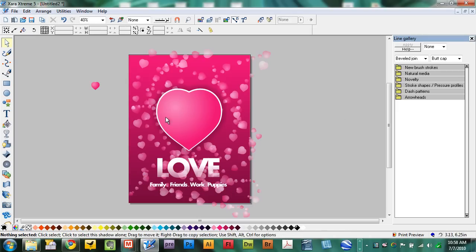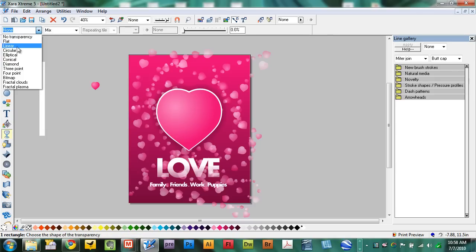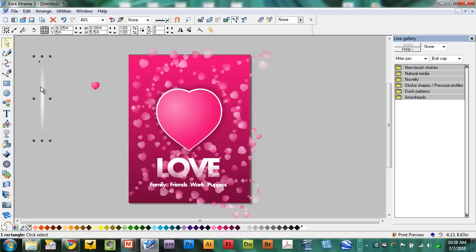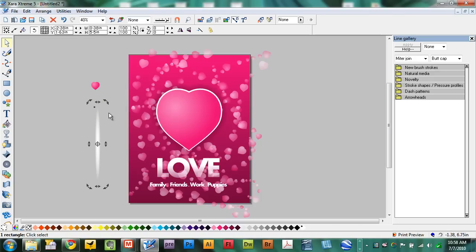And the last thing I want to do is add a little sparkle to the heart right here. And that's real easy. I'll select my rectangle tool and I'll drag out a little elongated rectangle like that. I'll turn it white. And then I'm going to add a transparency to it. An elliptical transparency like that. And I'm going to move that over here a bit. Next I'm going to clone that rectangle and rotate it 90 degrees.